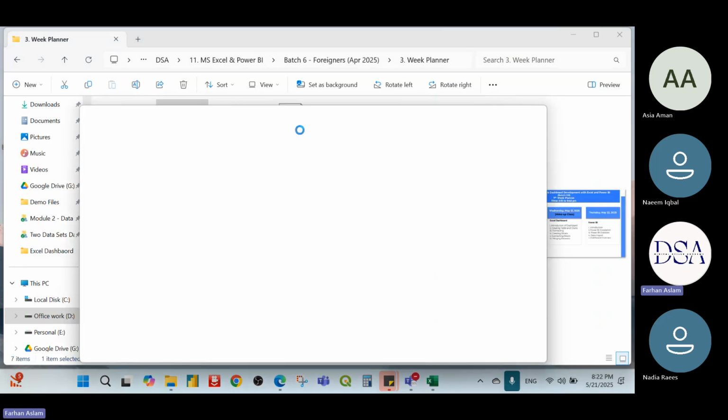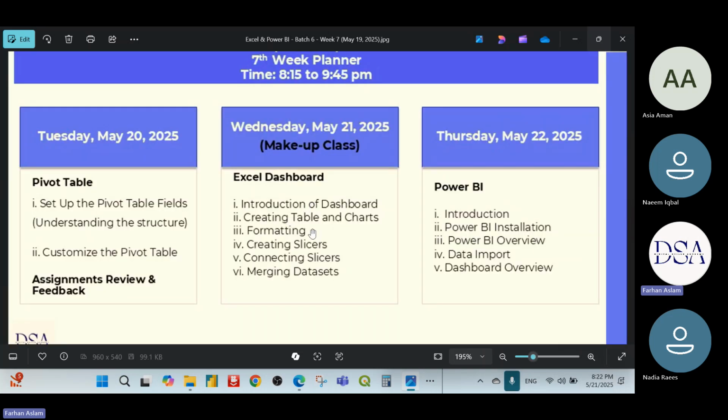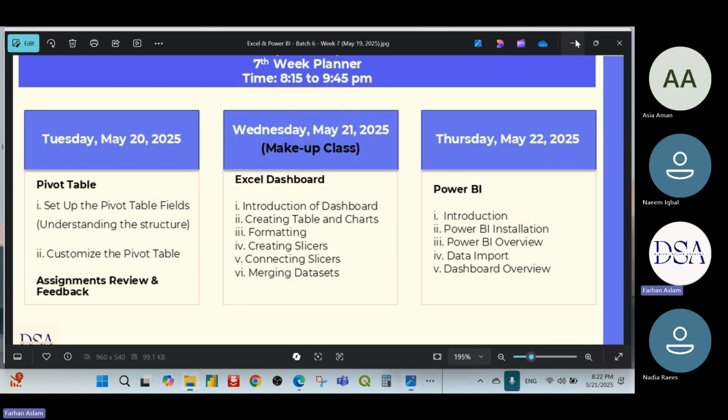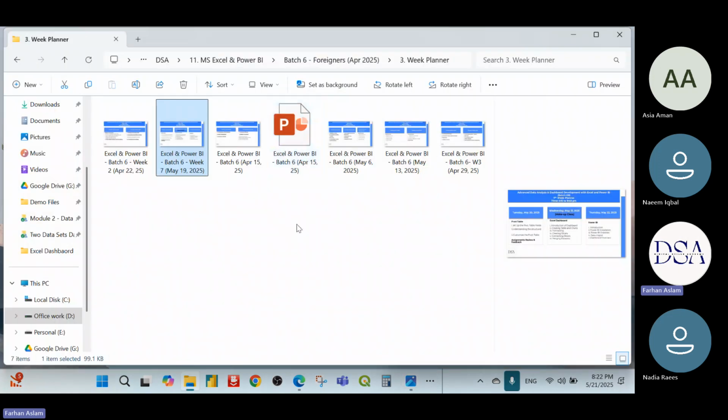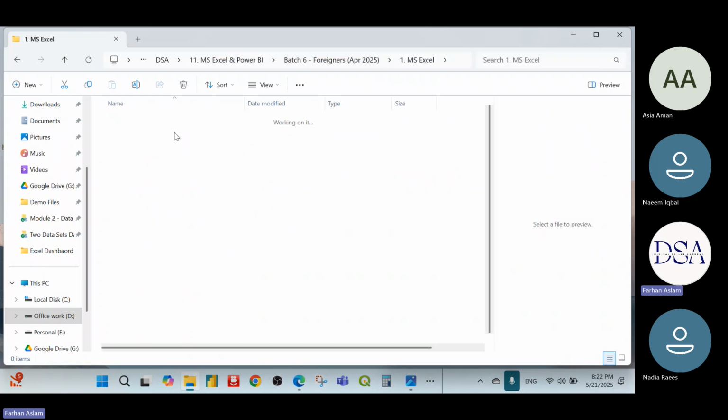So we will be covering the following topics: dashboard, introduction of dashboard, creating tables and charts, formatting, creating slicers, connecting slicers, and merging data sets. So these all are components of dashboard, or you can say the important steps of dashboard development. We will start the session with the introduction of dashboard. What does it mean by dashboard and how it looks like.